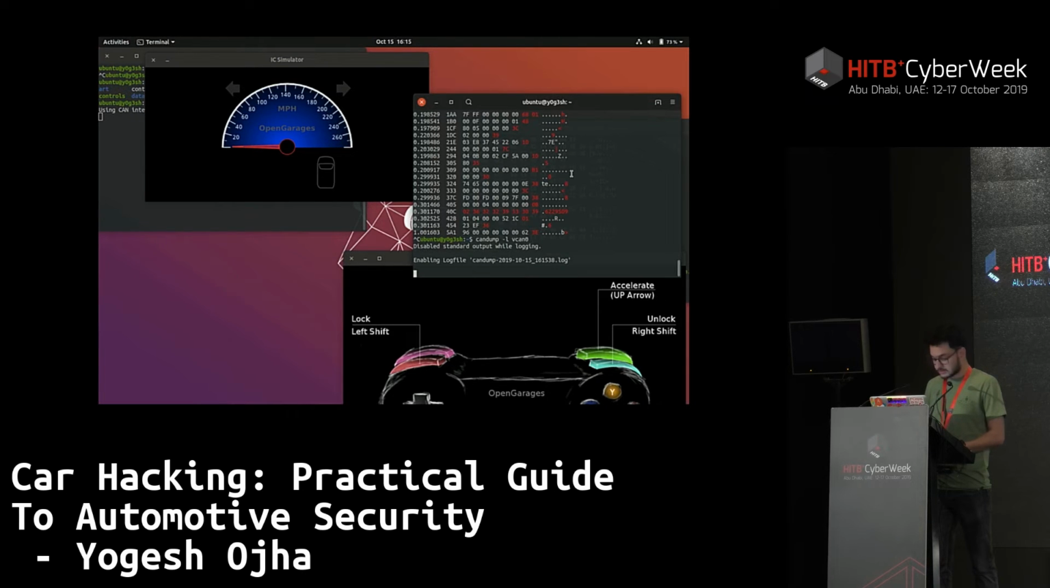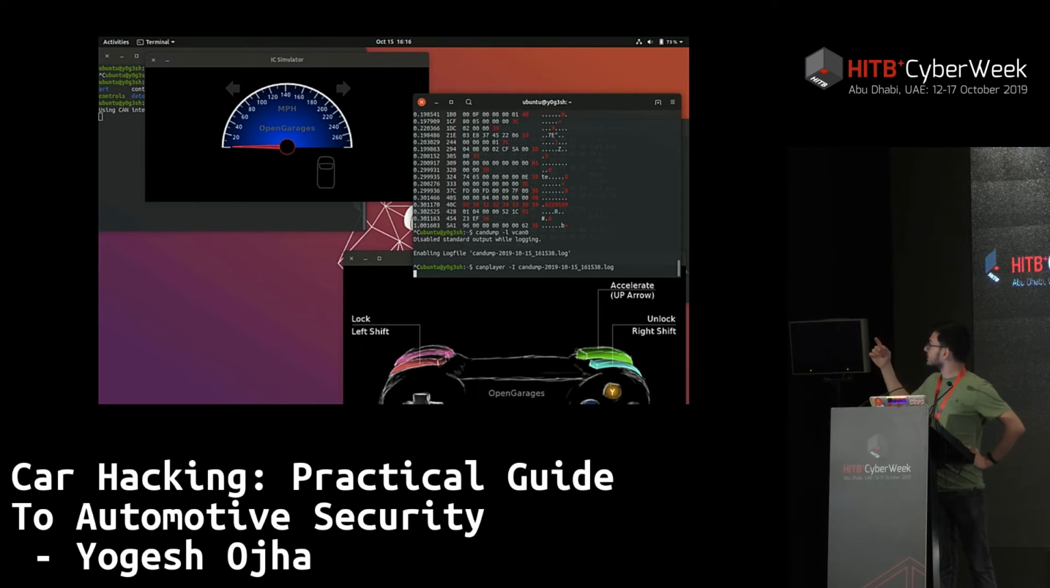So I can just cancel this packet, and then I can use another tool called canplayer. So canplayer -I and the candump log. You can see that now it's going to do the same thing as the replay attack I had done, right? The tachometer is going to move up and down, and the left and right signals are still going to work. This is how it works.